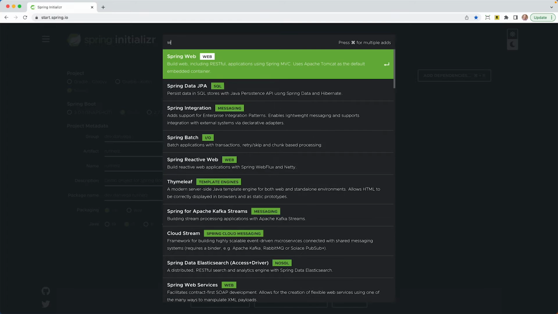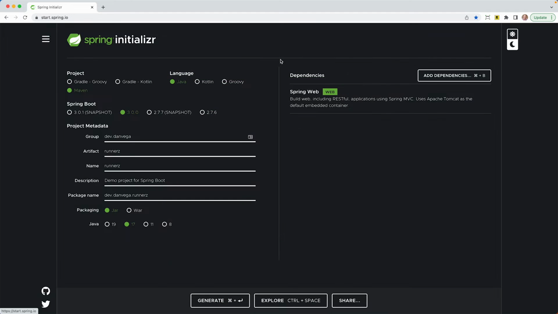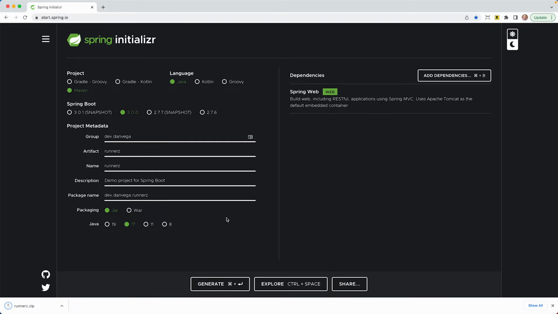The only dependency that we actually need for this is Web. We are going to be using a REST template underneath the hood. The Web dependency will bring in everything that we need, including the REST template. And that's really all we need to get started. So we're going to go ahead and hit generate. That is going to download us a zip file. You can go ahead and open this up in whatever text editor or IDE you're most productive in. I'm going to open it up in IntelliJ IDEA.